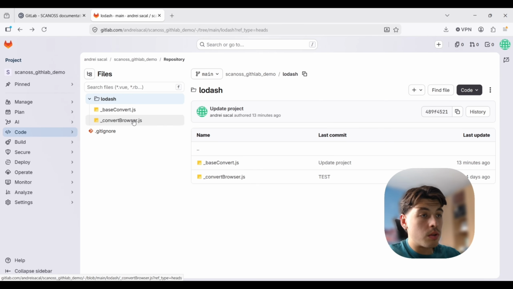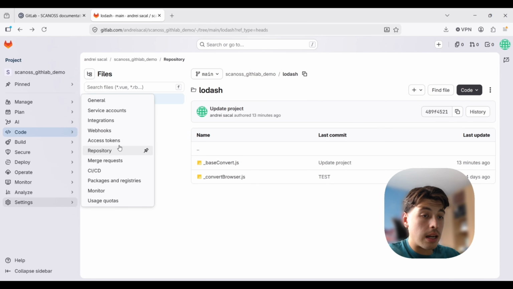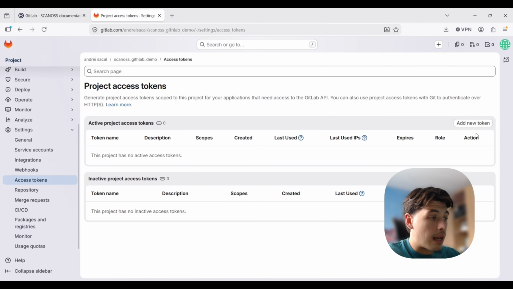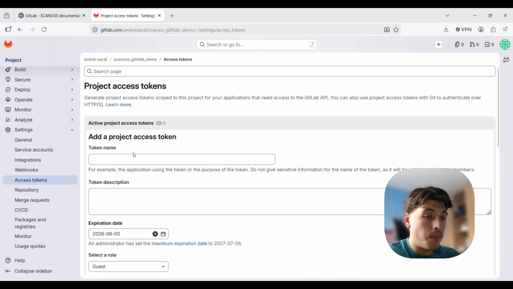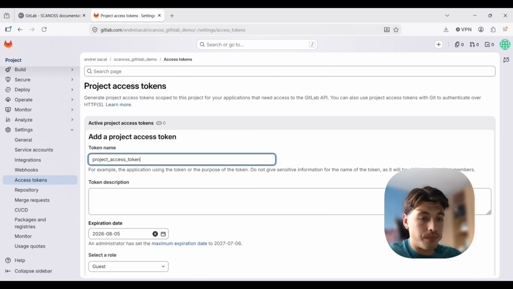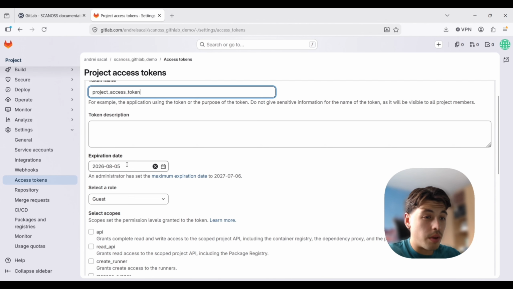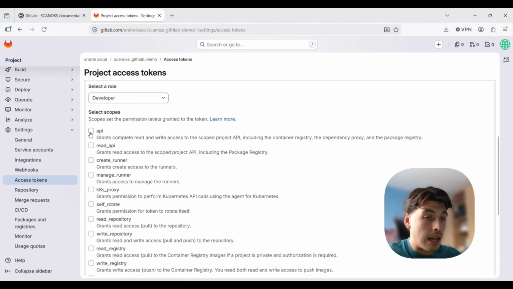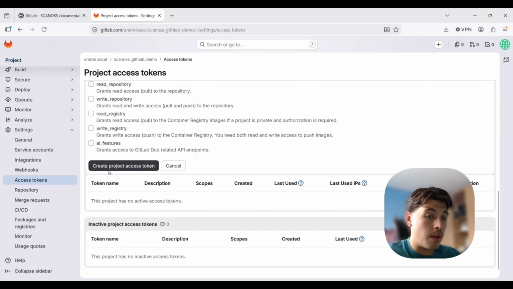The first thing to do is when you're in the repository, go into settings and click access tokens. Then create a project access token by clicking add a new token. Give your token a name, so project access token. You can give it a description and expiration date. For the role, select developer or something higher. Guest won't work. And for the scopes, select both API and read API. Then click create project access token.